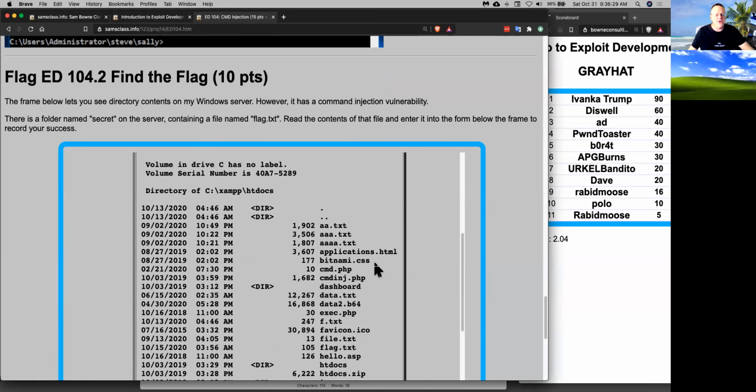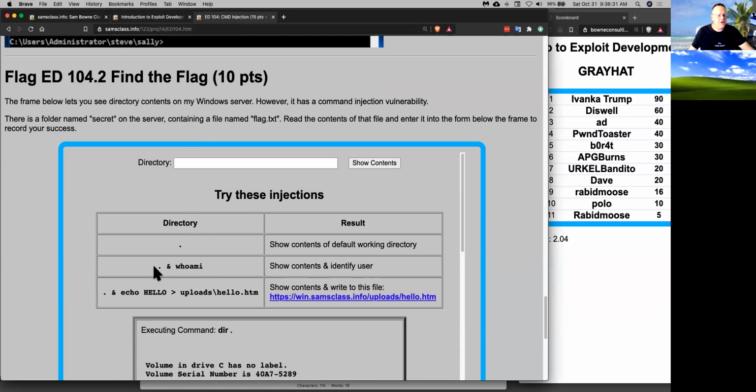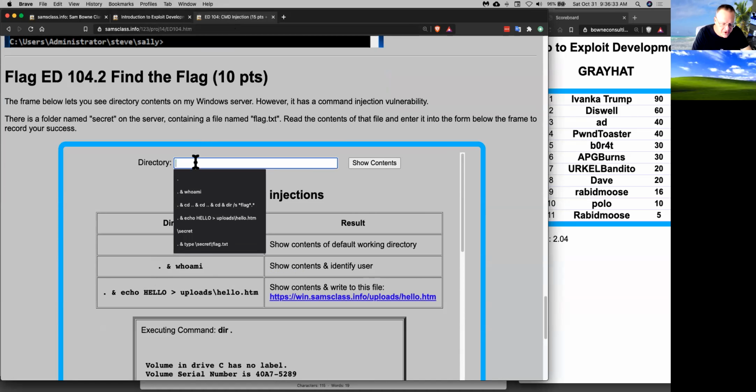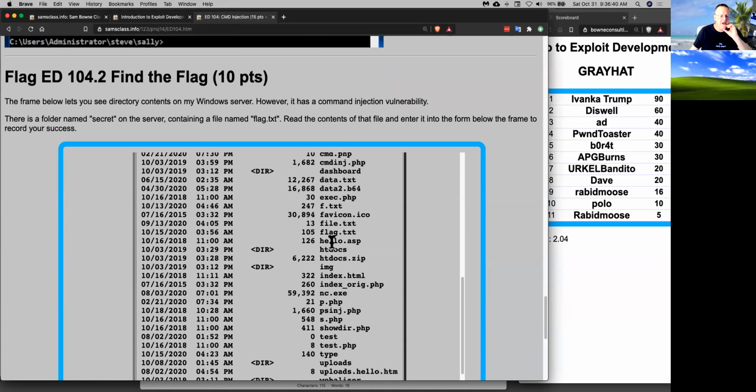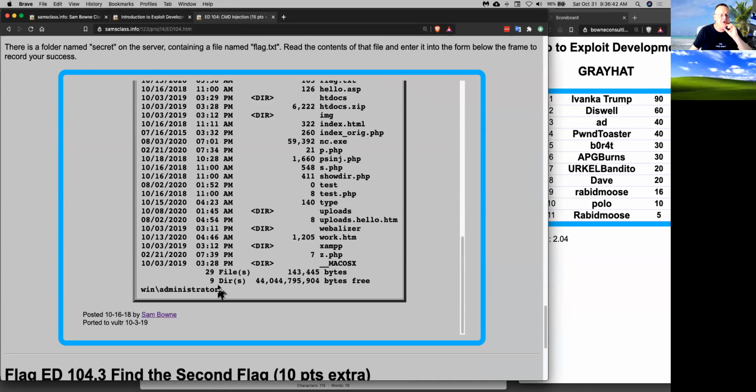So again, you can inject things like whoami. In this case, you use an ampersand sign to inject stuff. So I can do whoami and show contents, and it will show you that not only, in this case, you are the administrator.